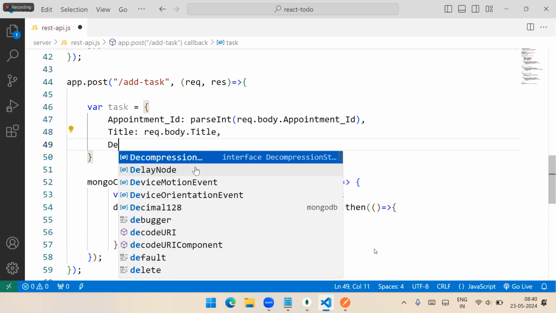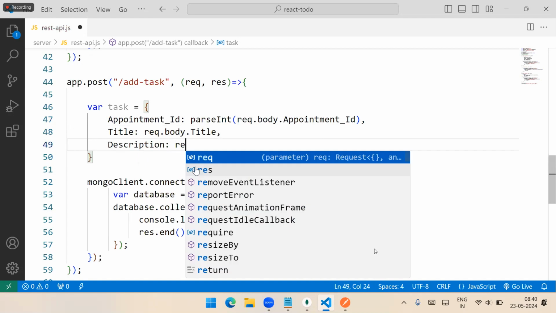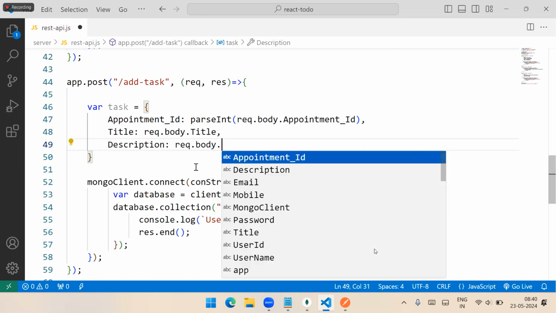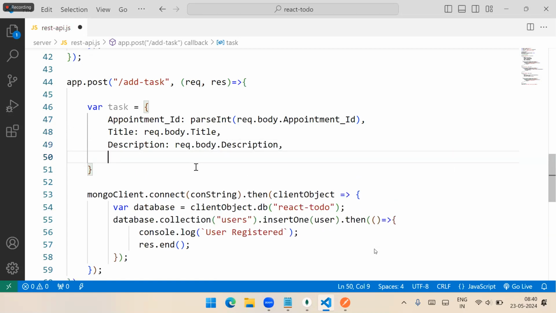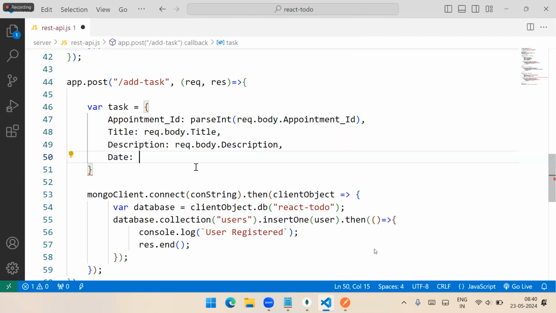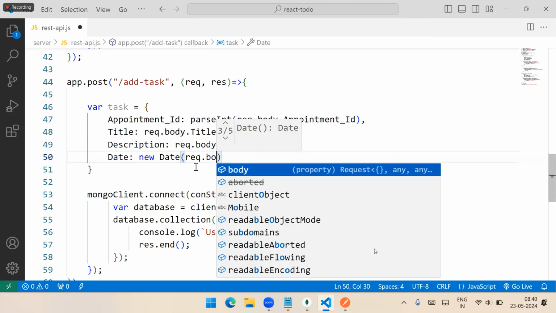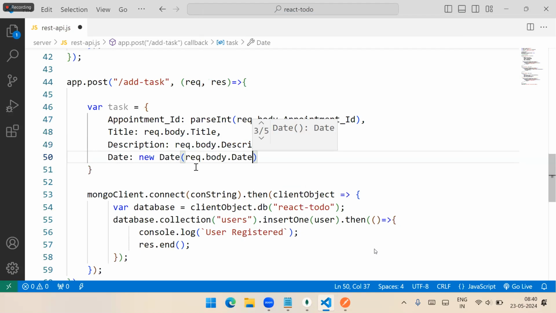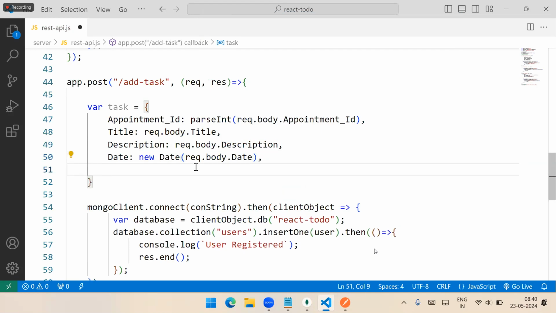Next, description: request dot body dot description. Next, date. For date, it is new Date. We are allocating date memory, and into the date memory we are passing the date in string form; you will learn how to save the dates. So request dot body dot date.